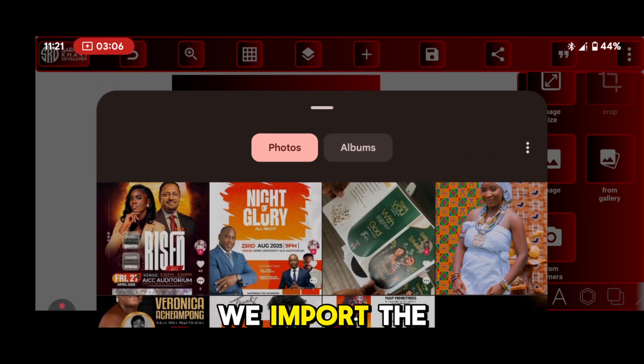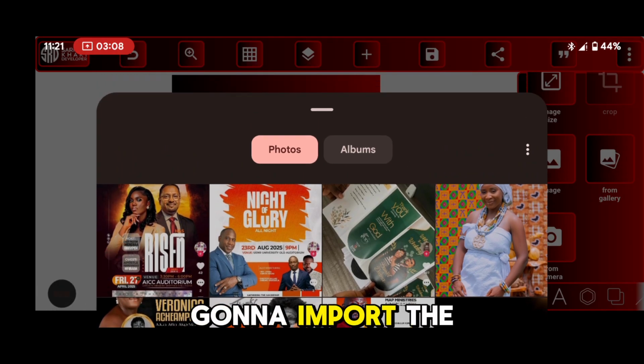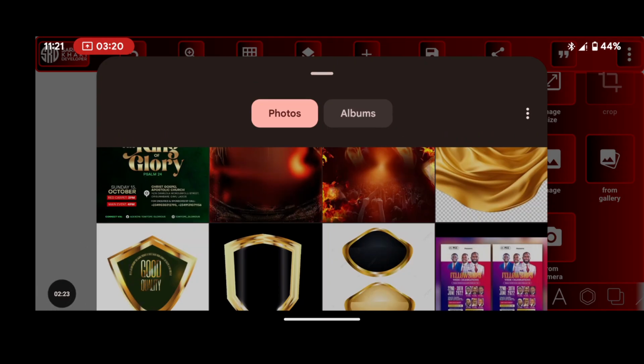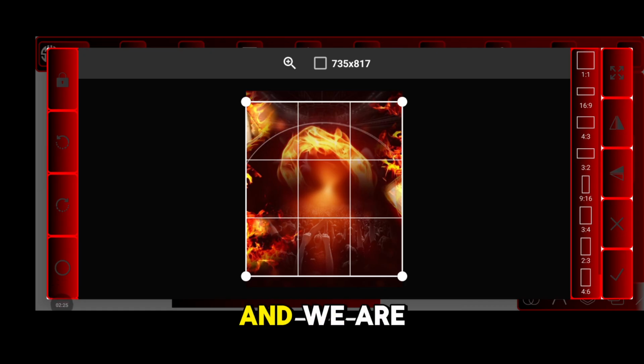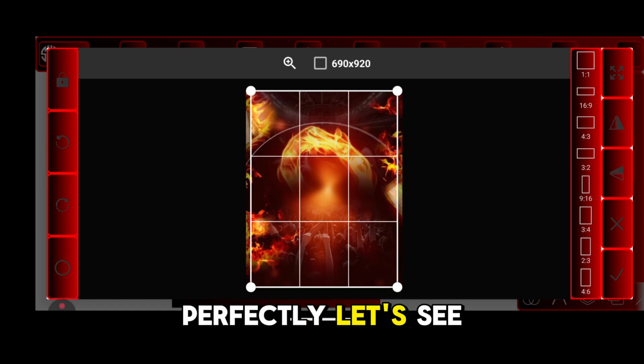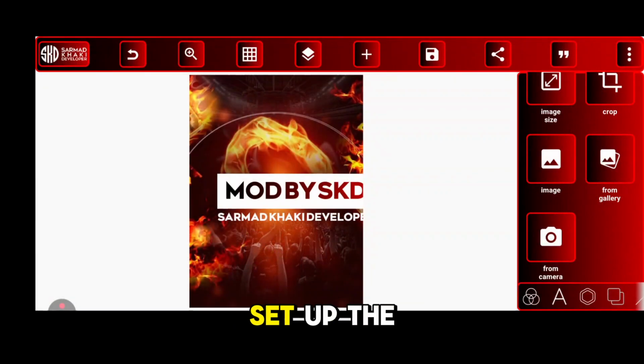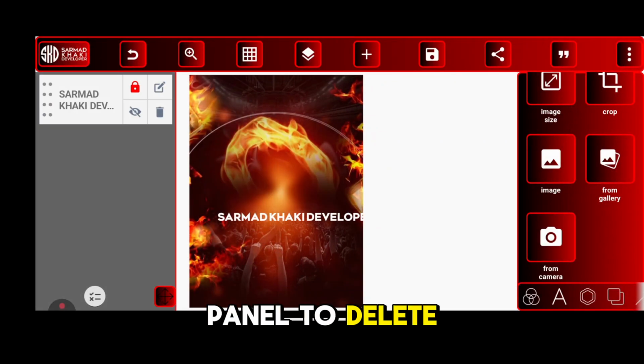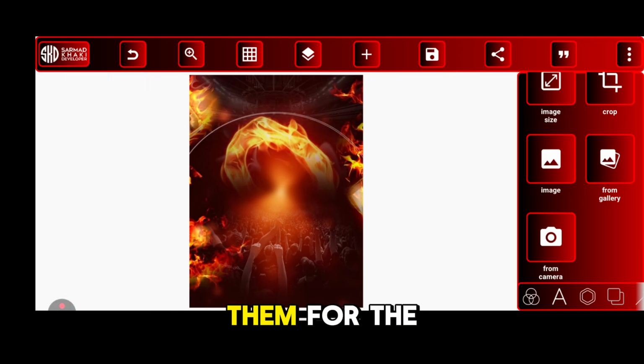Okay, we import the image. So this is the background we use, and we are going to use this perfectly. Click on this and then set up the background nicely. Then we go to the layer panel to delete these items. We don't need them for the meantime.